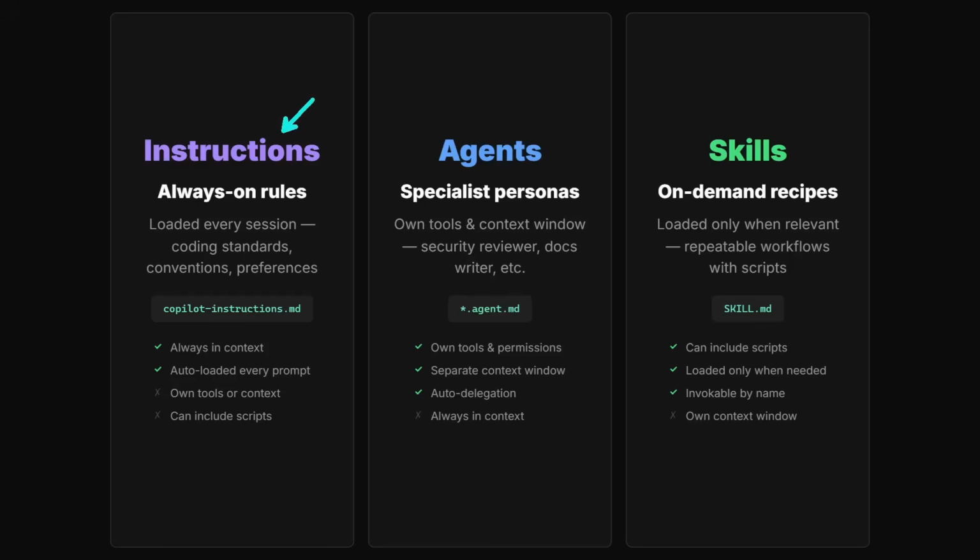So for a quick recap, custom instructions are always loaded, they apply to everything, and they live in the .github folder, or the instructions folder under the .github folder. So think preferences and conventions. Custom agents are on-demand specialists with their own context window and tool permissions, and these live in the .github folder under agents. So think team roles. And skills are on-demand workflows with step-by-step recipes, and these can include helper scripts, and they live in the .github folder under skills. So think repeatable playbooks.